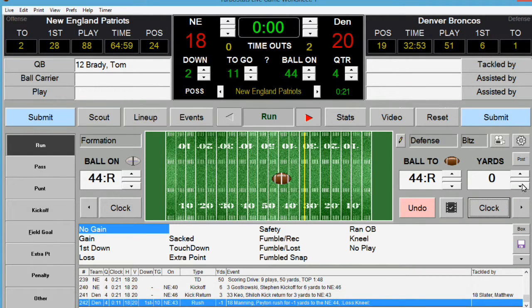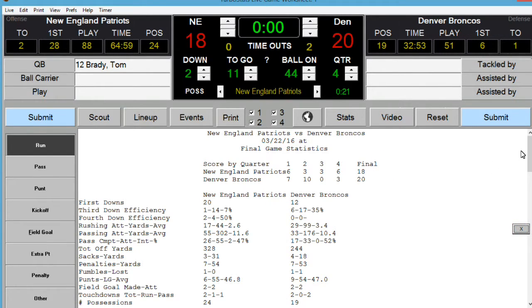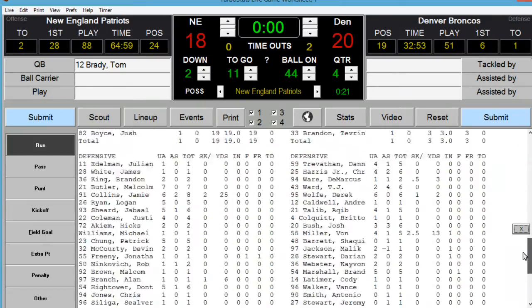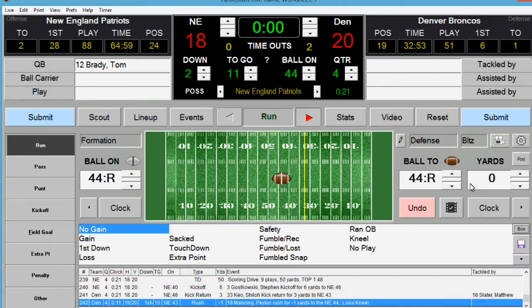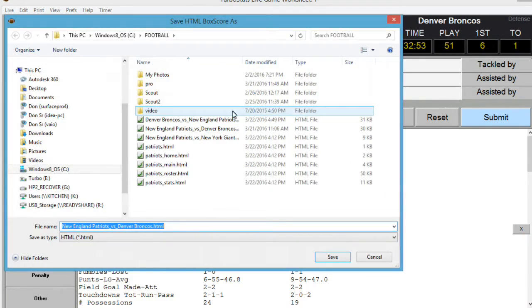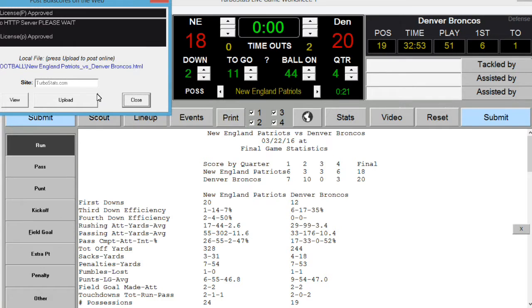Let's just check the box score to make sure it's the correct box score. We're all set. And now when we exit out of the game, let's post this box score as well, so that when you go into the web, when you're looking at the Broncos current box score, we'll see this game. So hit post box score, same as before, upload.